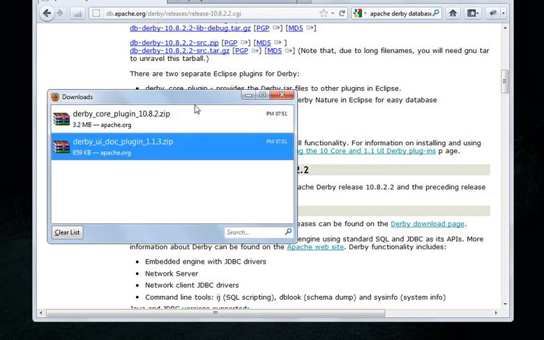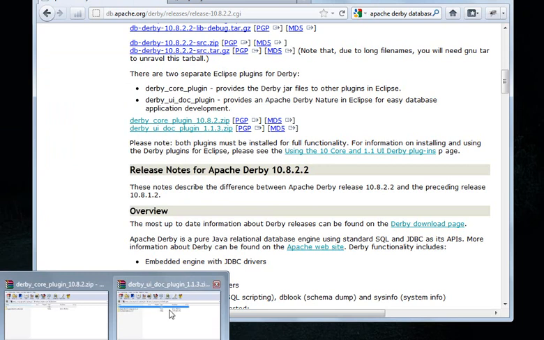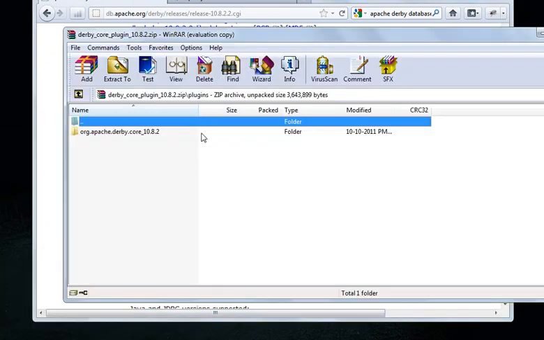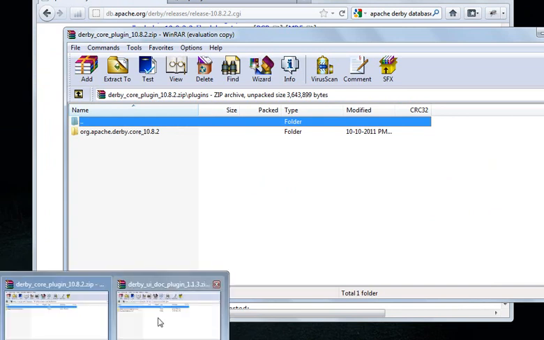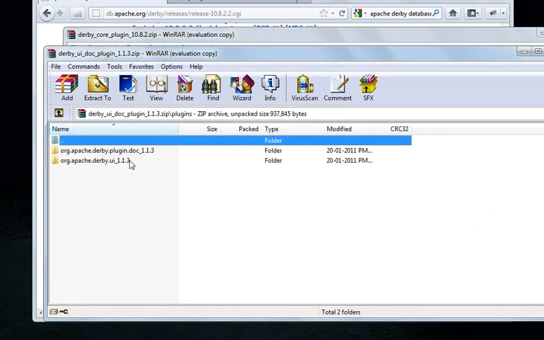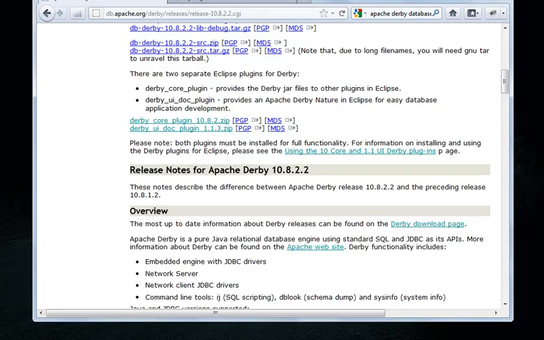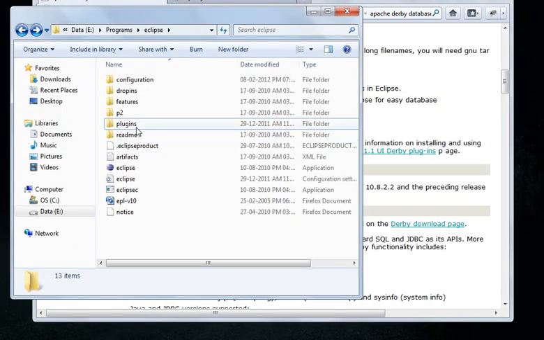See, I've downloaded these two plugins, and when you unzip them, you'll find this folder under Core and these two folders under the UI doc plugin. So basically extract these three folders and copy them under the Eclipse.